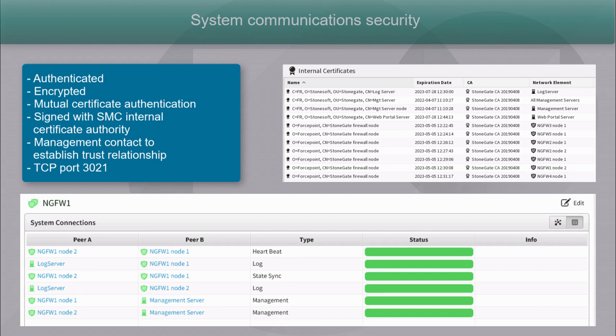The NGFW engines initially have no knowledge of the CA nor have the certificate signed by it. To establish trust relationship between SMC and NGFW engines, management contact needs to be done. During management contact, NGFW engine connects to SMC management server on TCP port 3021 to request certificate. Once contact is done successfully, further communication between engine and SMC servers will be encrypted.